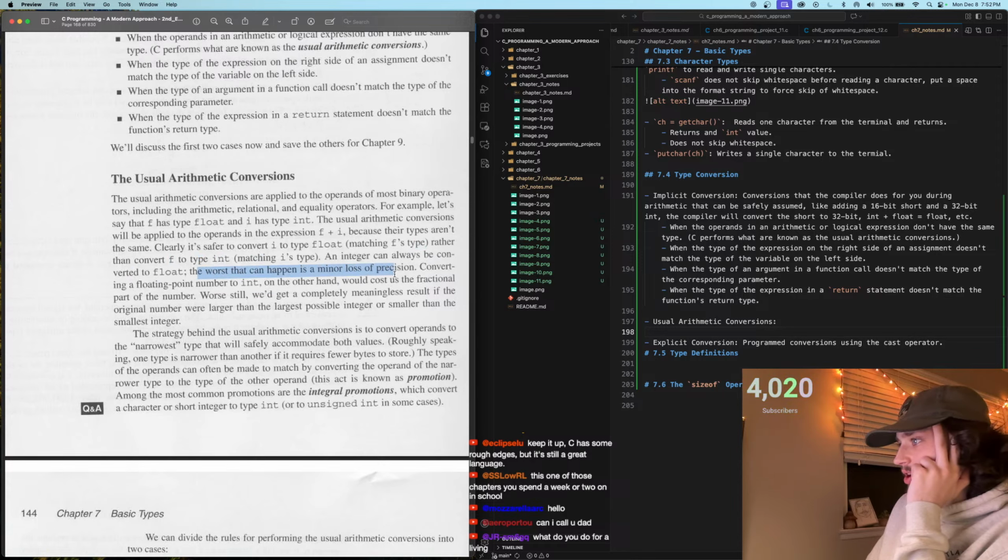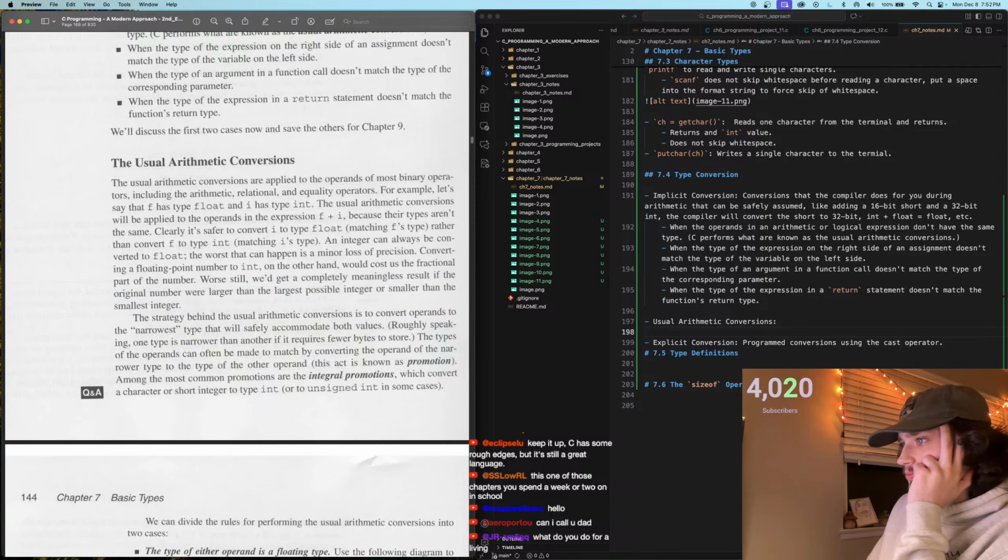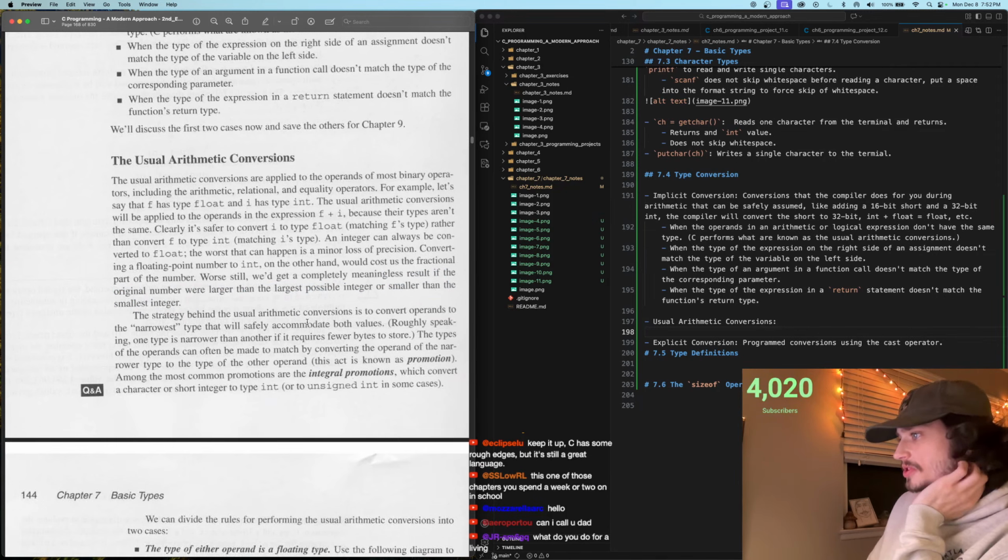An integer can always be converted to a float. The worst that's going to happen is a minor loss of precision. Converting a floating point to an integer, on the other hand, would cause a loss of the fractional part of the number. Worse still, we'd get a completely meaningless result if the original number were larger than the largest possible integer or smaller than the smallest integer. The strategy behind usual arithmetic conversions is to convert the operand to the narrowest type.